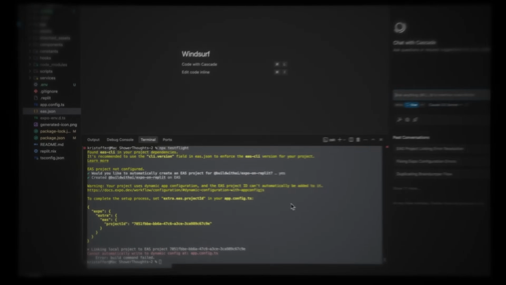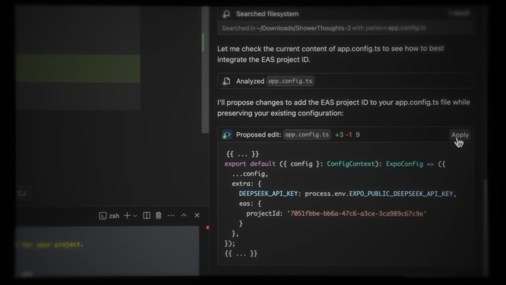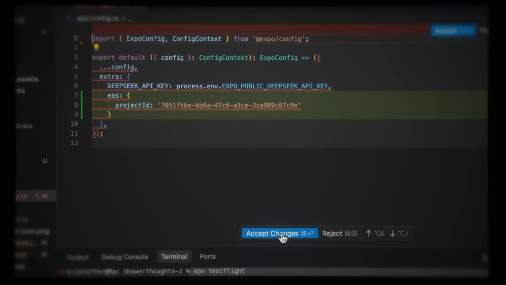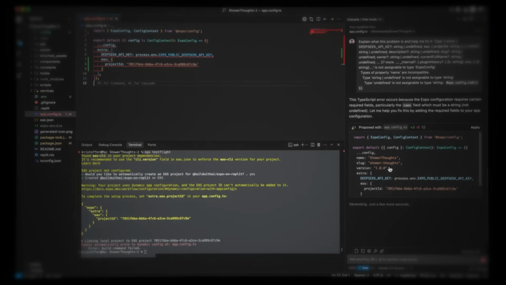Copy it, press Ctrl L to open Cascade and paste it into chat mode. So project ID is missing. Apply the fix, but there is just a problem with the code. Send the problem to Cascade to fix it. Okay, so now the title, slug and version was missing. Let's apply this as well.